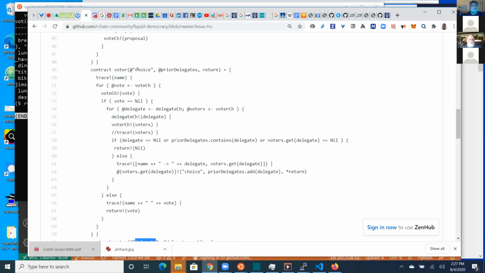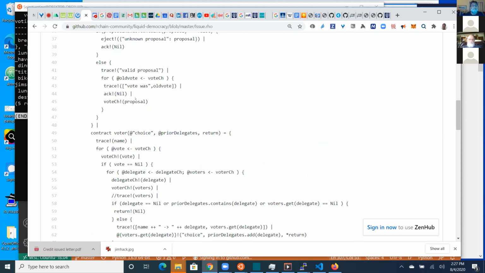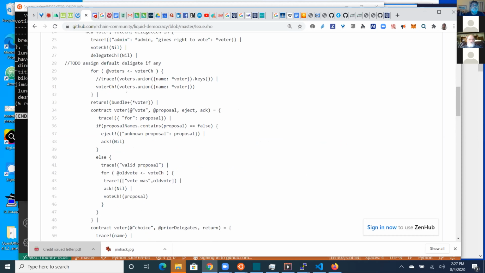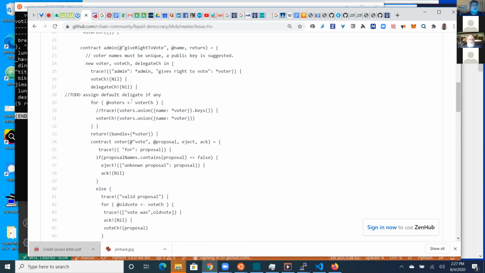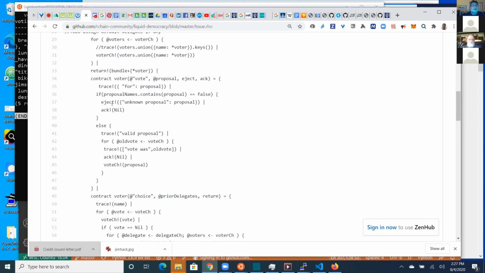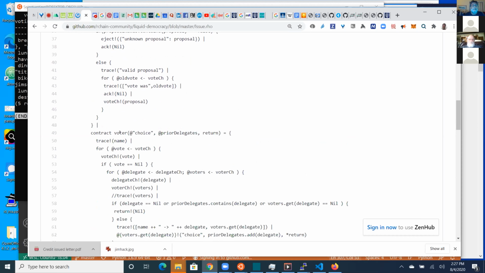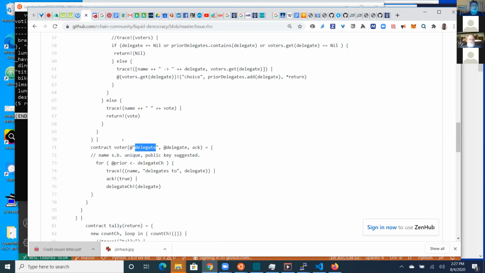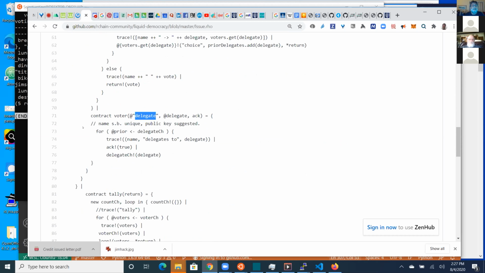And so we should have voter vote, admin, voter choice, voter delegate. I don't get it. I'm blind.